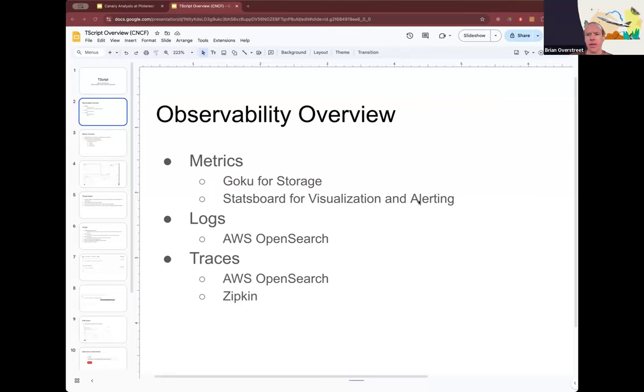And then we use our own visualization layer on top of that, which you could think of as similar to Grafana and Alert Manager. We've had that since the beginning of Pinterest. For logs, we're using AWS OpenSearch. For traces, we're also using OpenSearch, but we have the Zipkin UI on top of that to view traces. For logs as well, we're using Kibana as part of that. For today's talk, TScript is only for time series data. TScript does not interact right now with these other pillars.